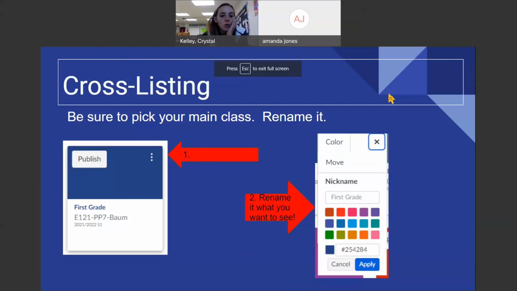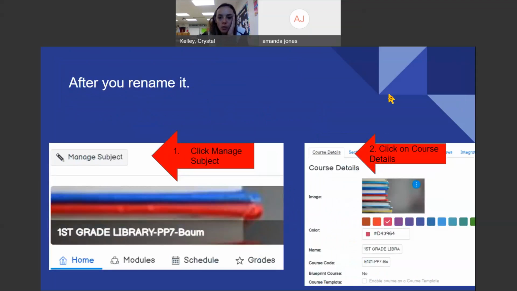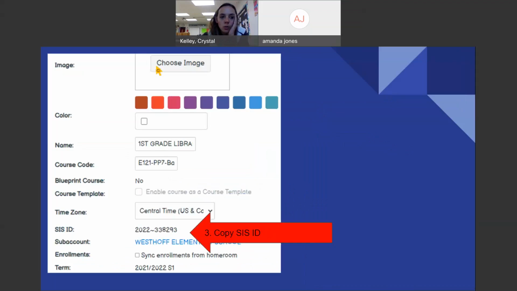Oh, gotcha. So you're going to choose your main course and click on course details. Then I scroll down to find the SIS ID. It's going to have a 4-digit number followed by a 6-digit number. You're copying this entire ID, but make sure you don't copy any space after it, because in the past people have copied a space and then it says the course doesn't exist.